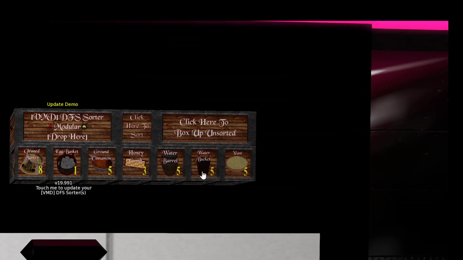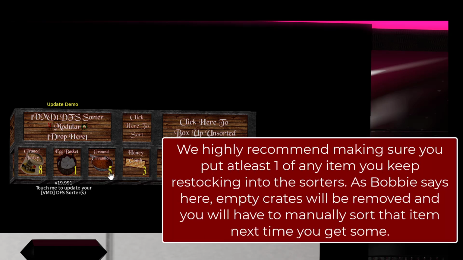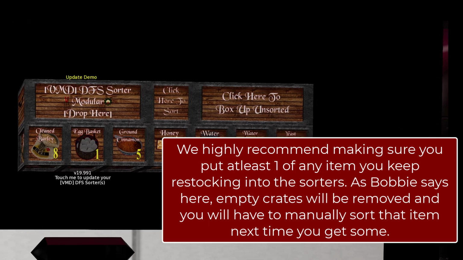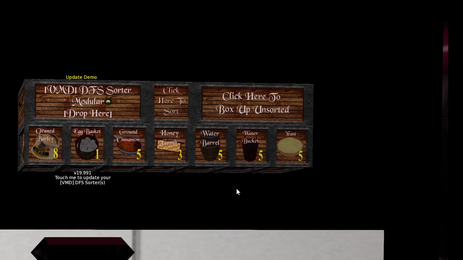Now, I left some of those items in the sorter. I left 5 ground cinnamon and I left 5 of the water buckets. The reason for that is because I want to preserve those crates because I'm going to be using them again. Any empty crates that are in your sorter will be removed as part of the update process. So by leaving a few in there, it'll preserve those crates.